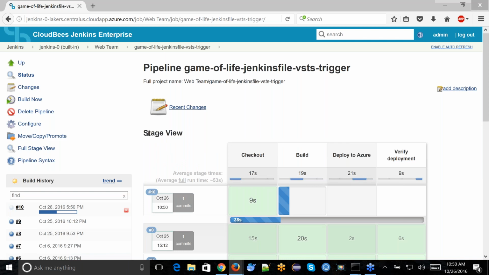Visually, we have the stage view for the pipeline. So this is my entire continuous integration / continuous delivery, or in my case, continuous deployment. I've heard the terms used interchangeably. Right, we're seeing that process play out visually. We can see that the build is happening right now. The deployment to Azure was actually really quick.